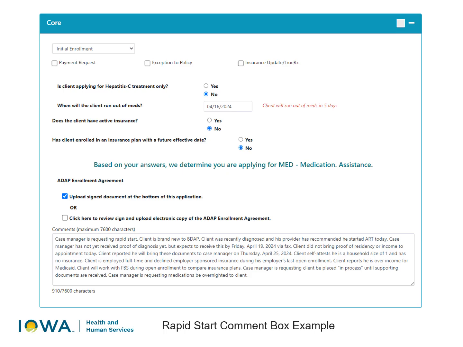On this slide, I've provided you an example of what the Rapid Start comment box could look like. So in this example here, you can see the client is scheduled to run out of meds in the next 5 days, and the client does not have any insurance. In this situation, the case manager requested the following. The case manager is requesting Rapid Start. Client is brand new to BDAP. Client was recently diagnosed and his provider has recommended he start ART today.